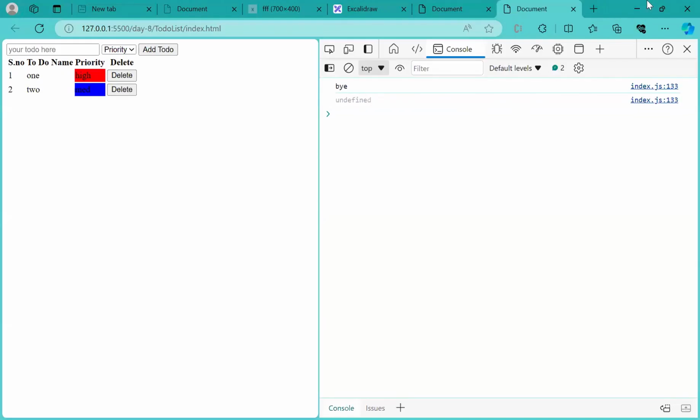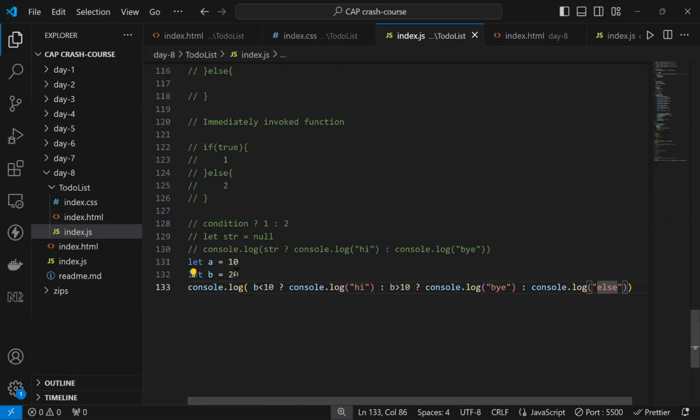By. So it is printing by. But let's say if we are contradicting ourselves a bit, because both of these conditions will either be true or false. Let's say I make both of these conditions false, right? So let me leave the original code so that you guys can refer.